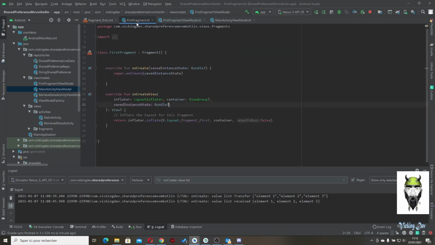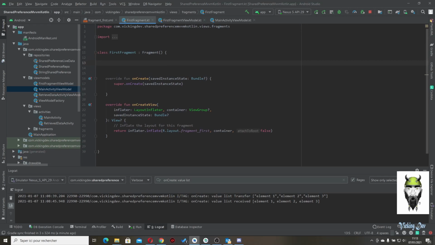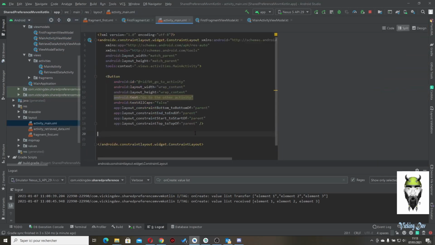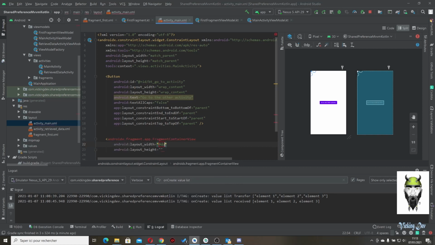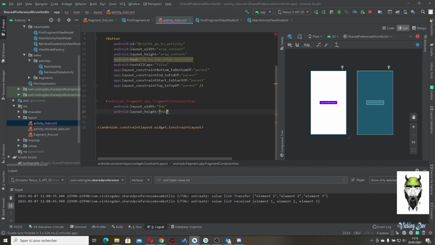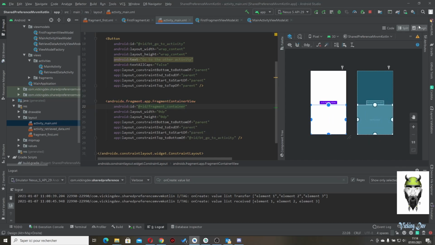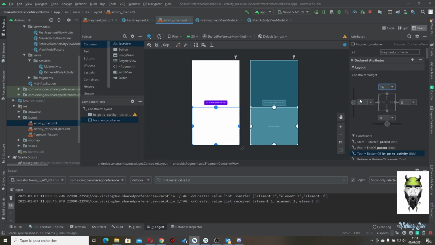Now let's go to first fragment, and first of all let's create in the activity a fragment container. Let's go with 0dp to place the container. Let's call it with an ID, fragment container, like this, and let's put it here. To be better, let's put 16 on each side. Yes.